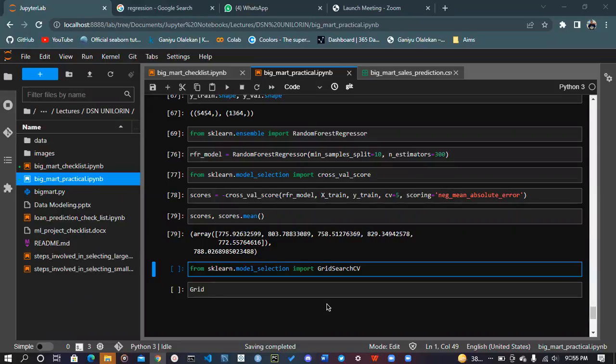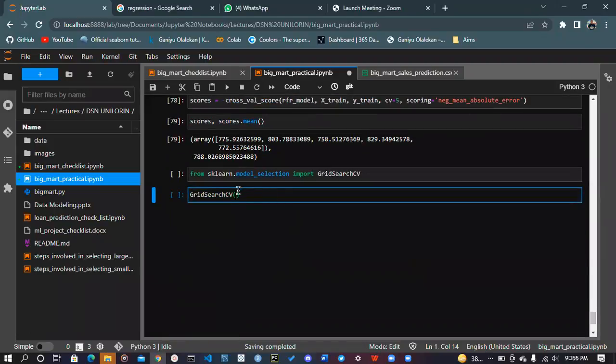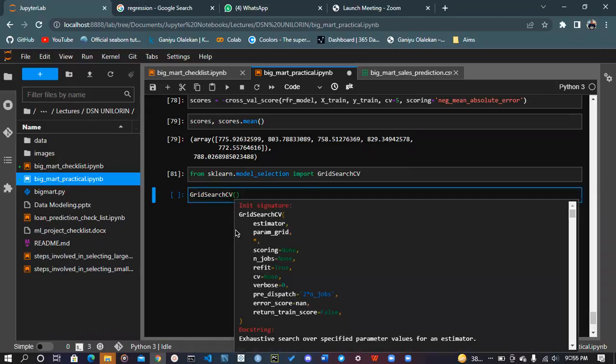Okay. So concerning the grid search CV, just a quick overview of what is in the grid search CV. The first thing the grid search actually needs is the estimator. The estimator is the model that we actually want to perform the grid search on.